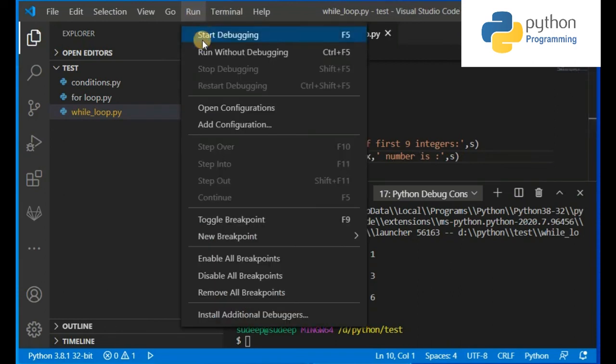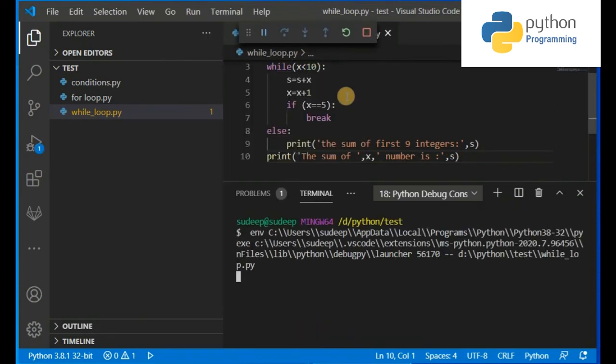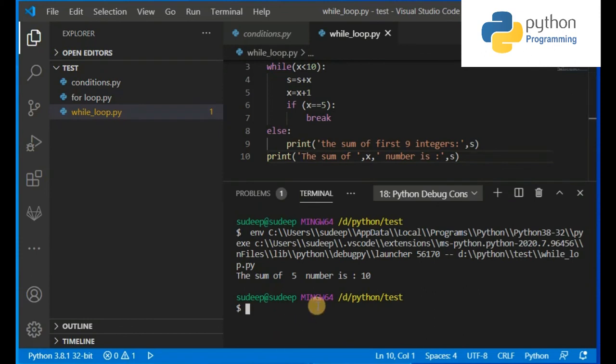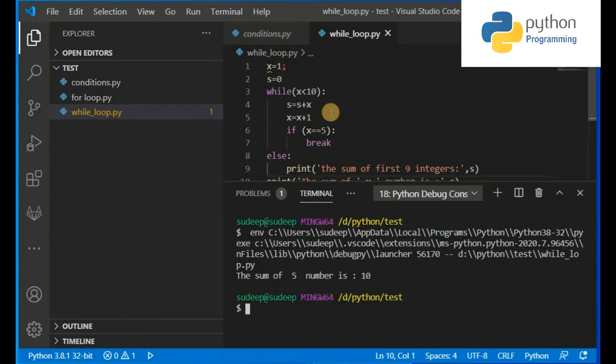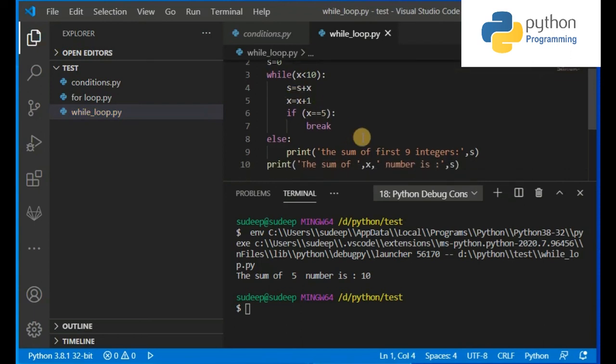Okay, let's have a look over here. You can see the sum of 5 numbers, that is from 0 to 4, is 10. This much for the while loop in Python.